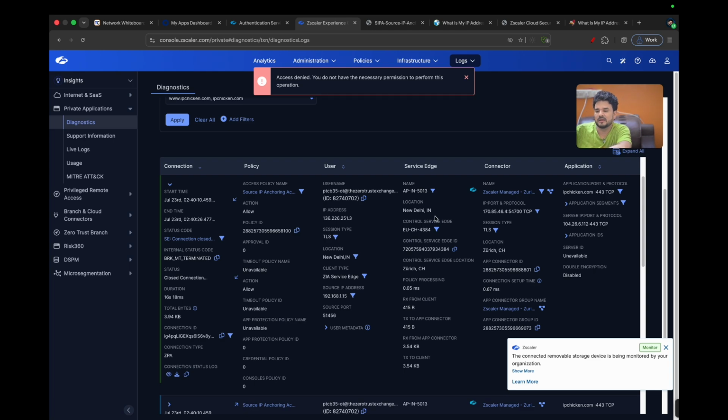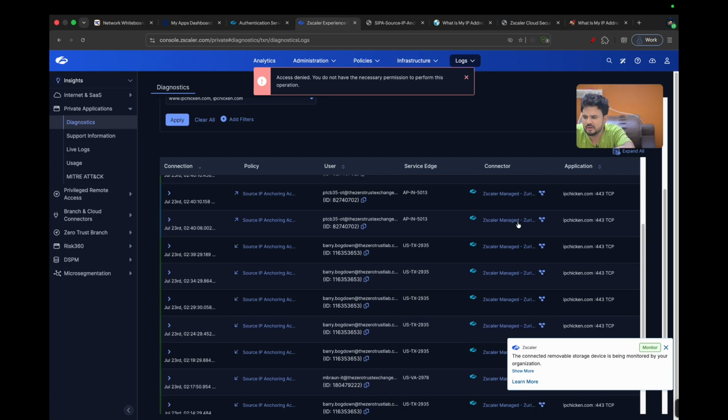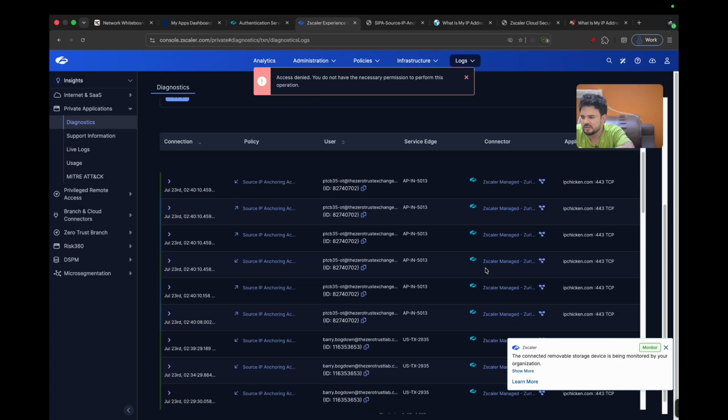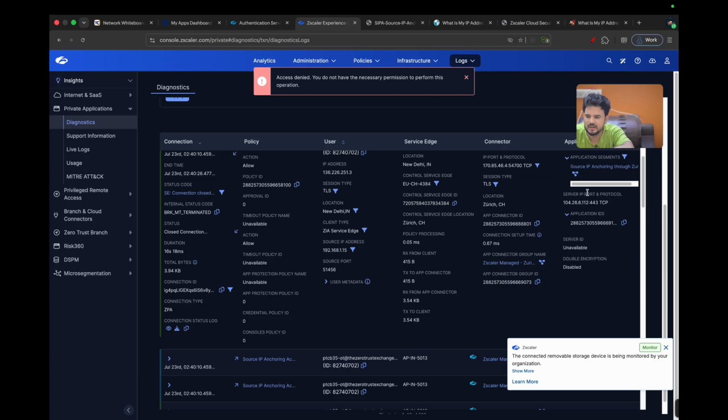The interesting part, guys, you see that when I'm hitting that request, it is going via Zurich. The reason behind that is I forcefully configured that when a user hits ipchicken.com, the request should always go via Zurich. Any user hitting it, not only me. This should never be possible if you're not configuring it, right? Because normally the user location decides which app connector should be selected. So you see anyone hitting that will always land on the Zurich app connector. So that's the interesting part, right? You need to understand why it's hitting Zurich. So let me go to the app segment and I will tell you.